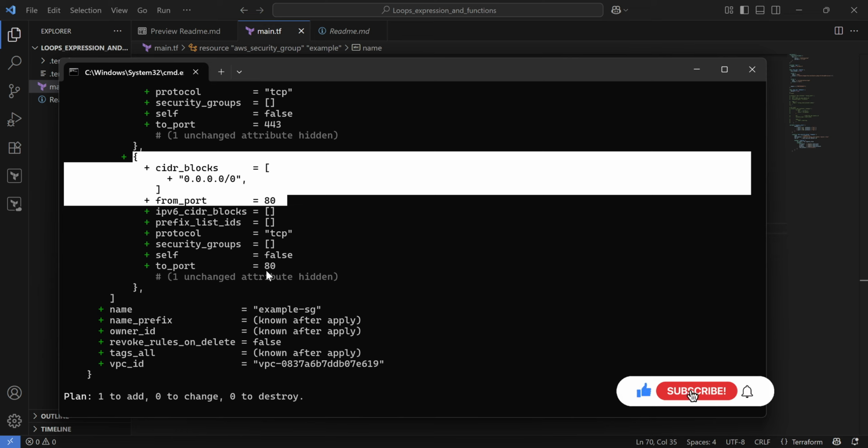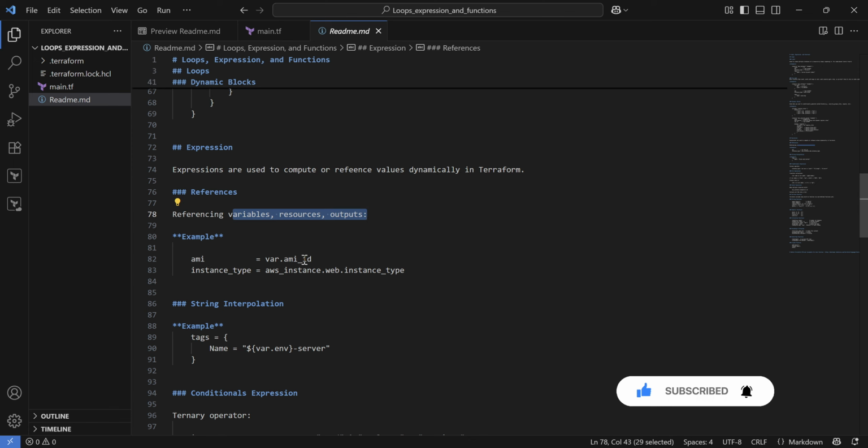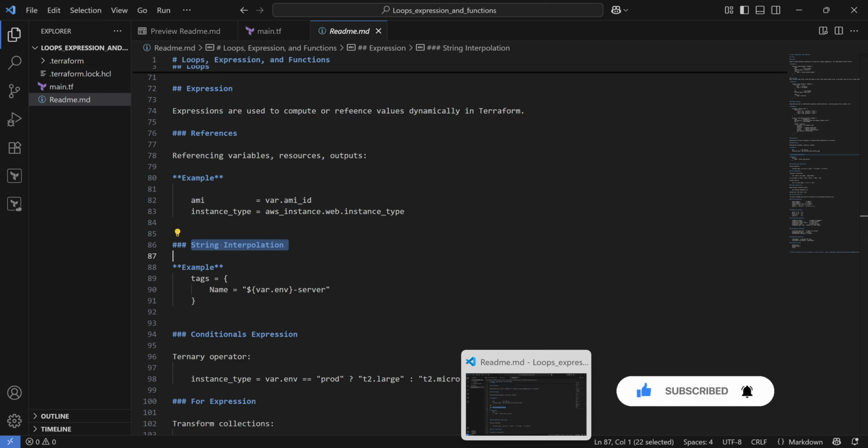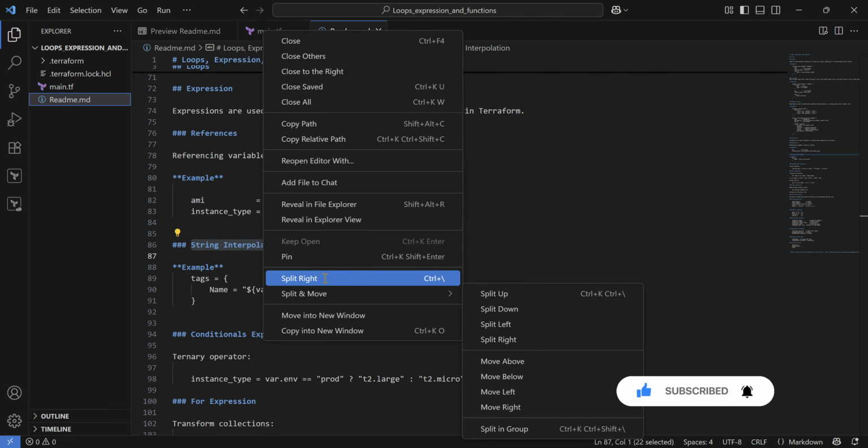So now let's go and check our expression. As we can see here, we have many types of expressions. You can also have reference variables and resources. String interpolation means you can combine strings and generate something. For example, in the previous example, let me put it in the split on the right side, you can see we did the string interpolation here. So this is one expression.